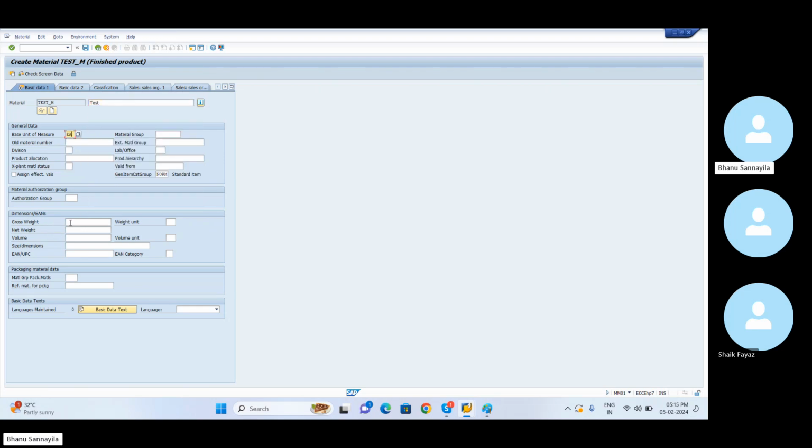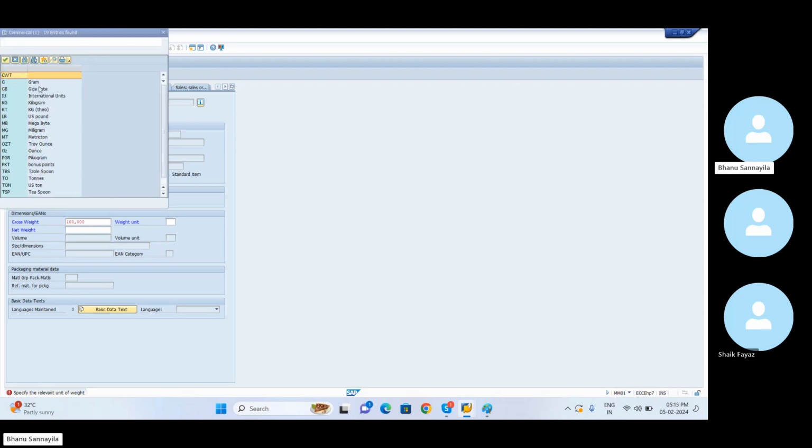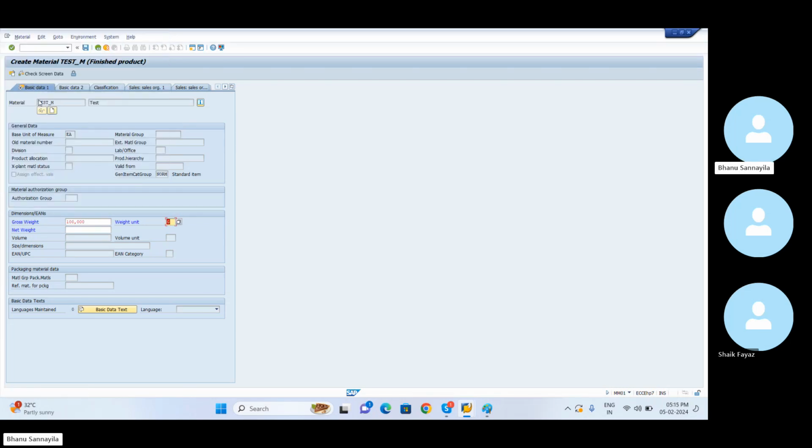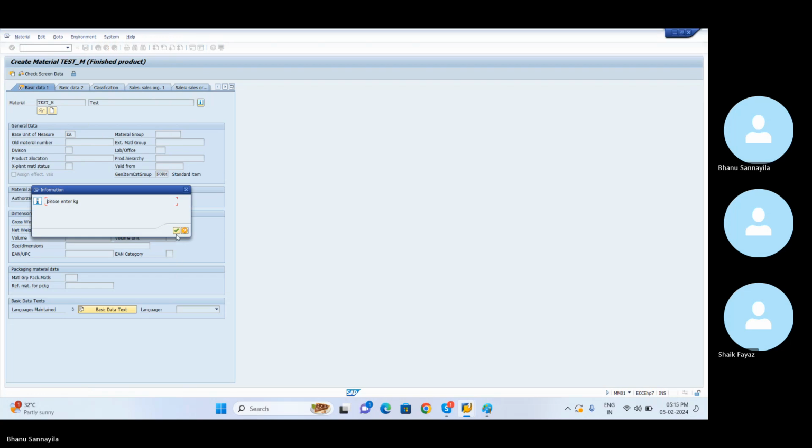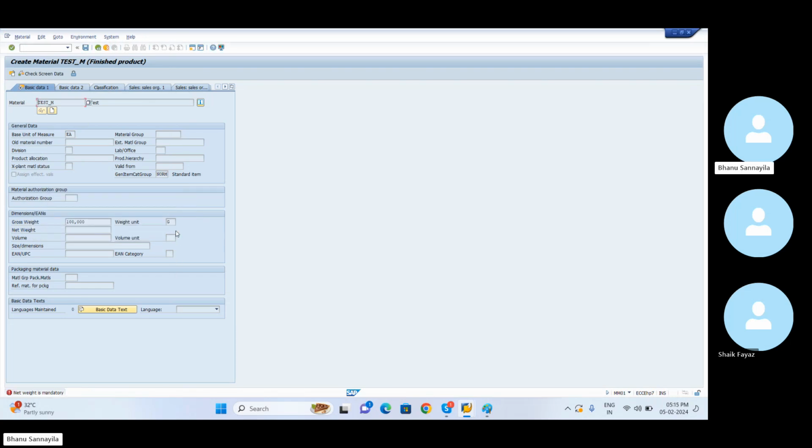This is my last try. Gross weight? So let's say 100. Specify relevant unit of weight. Okay, F4. It should be in grams. So okay. Net weight is also mandatory.